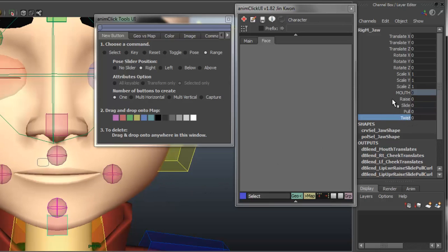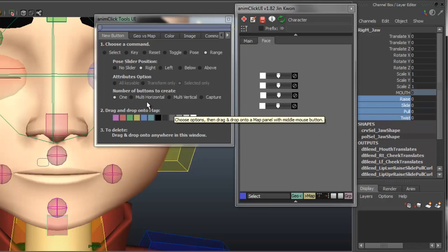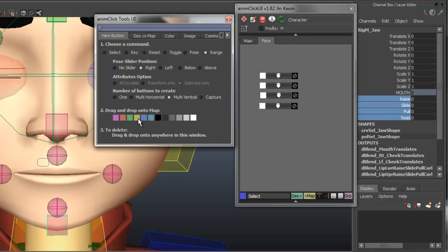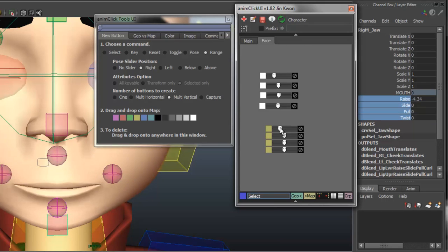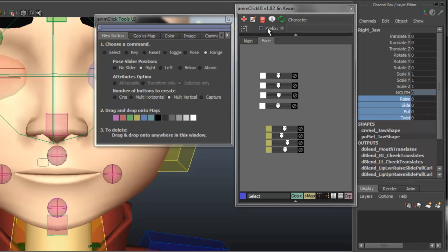I can either select each channel and create each range button like this, or if you're lazy like me, you can select all the channels, then you go multi-vertical like this, voila. Then you can use each one of these like that. Let me undo this.